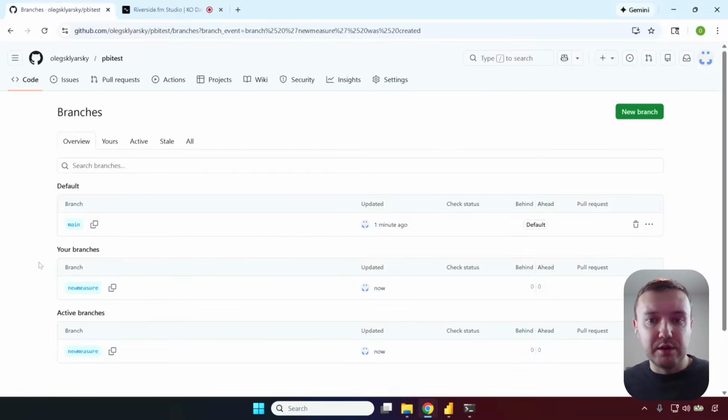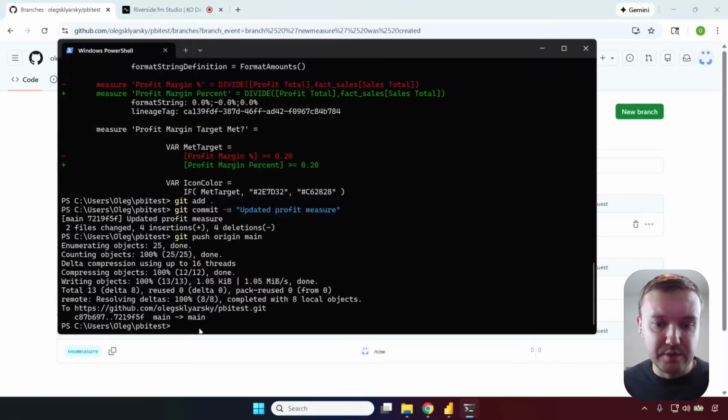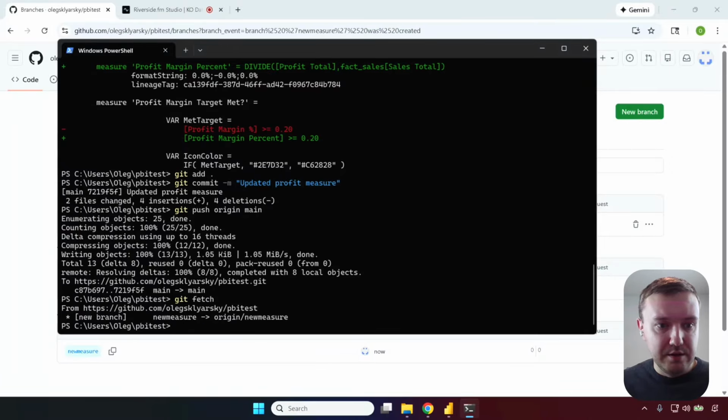Again, we always want everything to sync locally to the remote repository. So I made it upstream. Now I want to make sure I have that locally as well. So to sync, I would run this command, fetch. And it's showing me right now that there is a new branch called new measure. So I want to switch to this new branch so that every change I make happens in this branch and not in my main one. So there's a command called switch, and I'll say switch new measure.